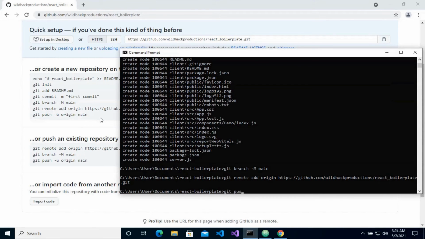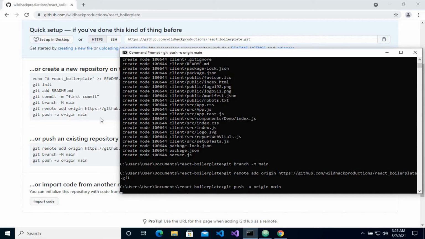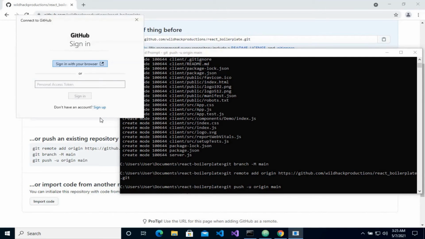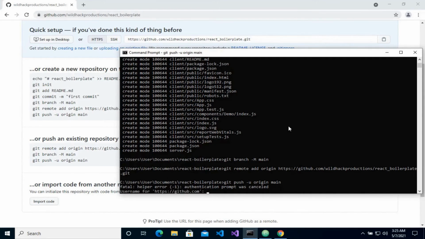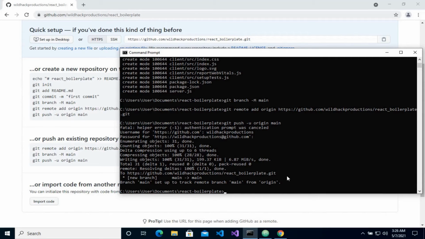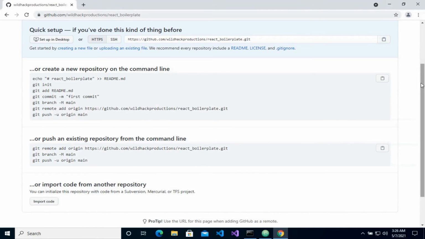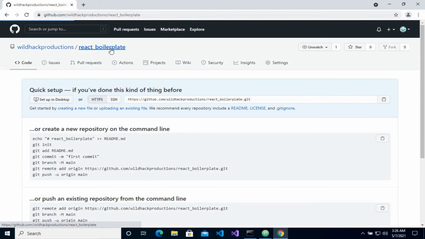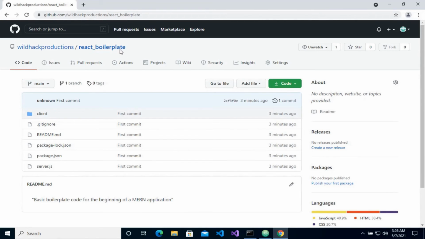Git push flag u origin main. I'm just going to close this sign in right here and add my username and password here to log into GitHub. With that complete, we can go back to GitHub. We can click here, and within our React Boilerplate repository, we now have all the code we've created.